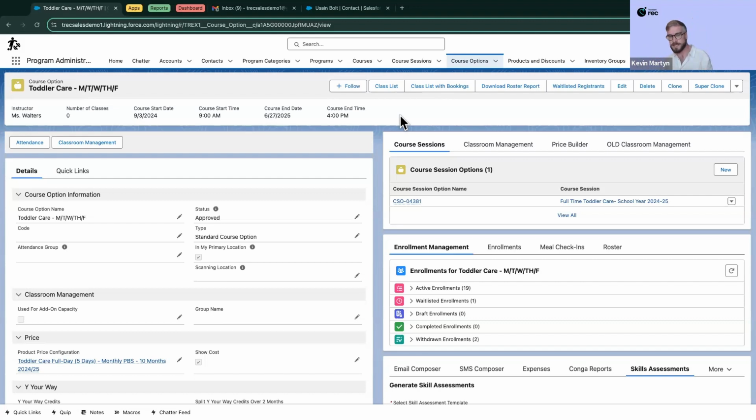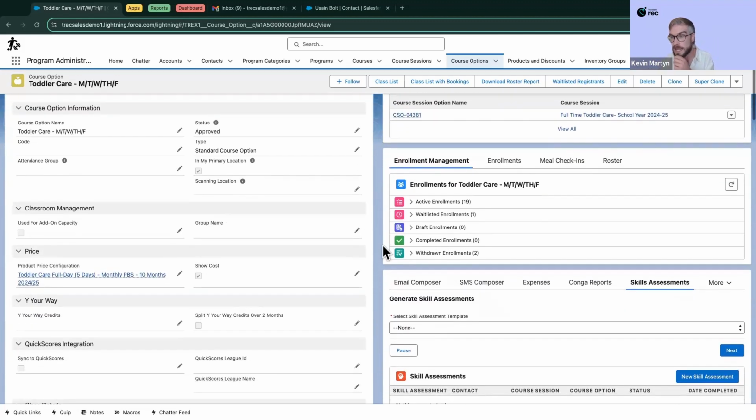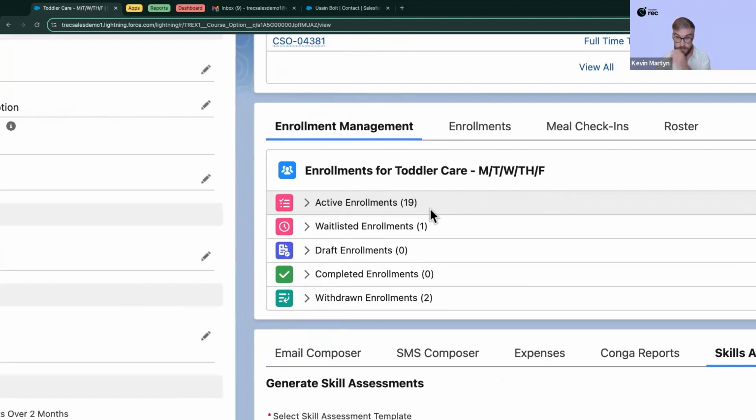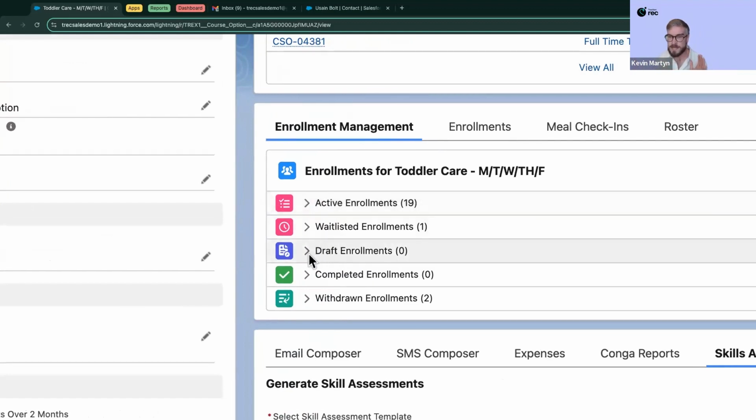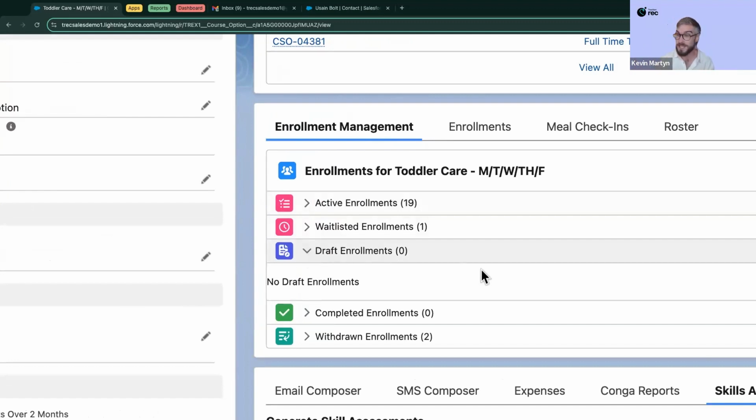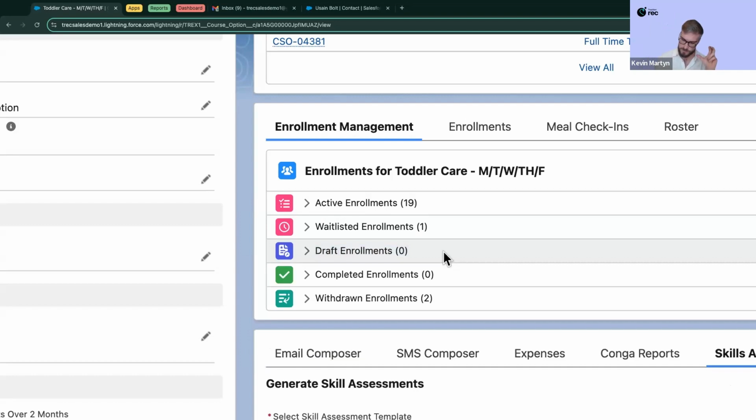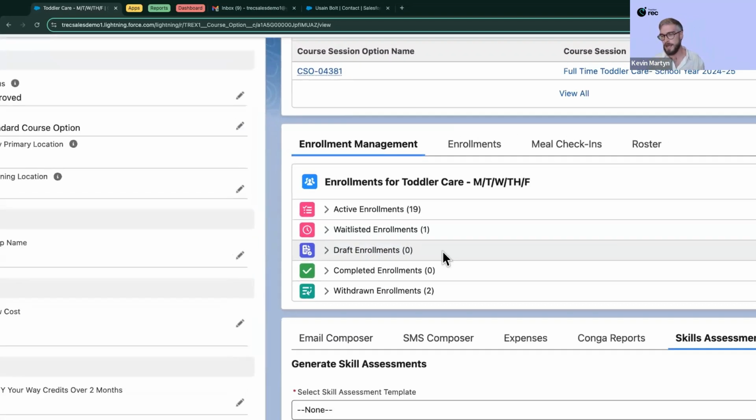This is my center for managing everything to do with my full-time toddler care program. On the left, I've got my details relating to that program, but I really want to focus on what's on the right-hand side, namely my actual enrollments. You can see I've got my different statuses, which is great for managing capacities, of course, but it can also serve as an early warning light. If, for example, while this wasn't the case with Y Philly, I saw a lot of members having problems getting registered, getting stuck in that registration process, I might expect to see a lot of draft enrollments. So I have those two sides of it, using it for capacity management, but also for early warning signals.